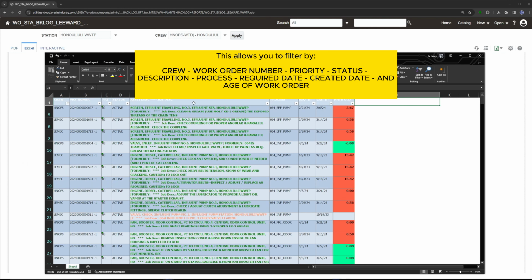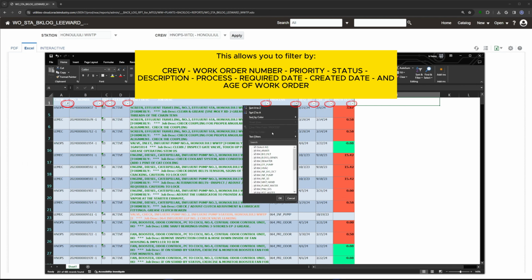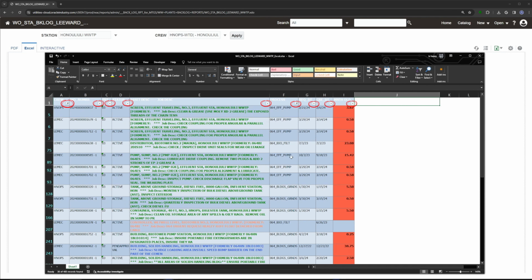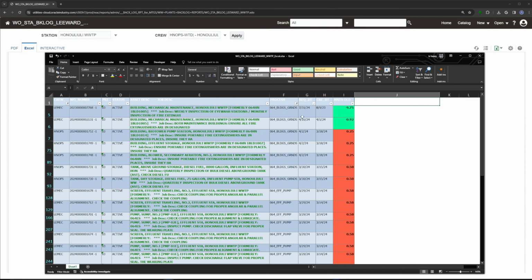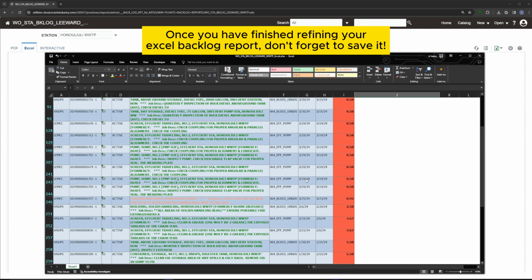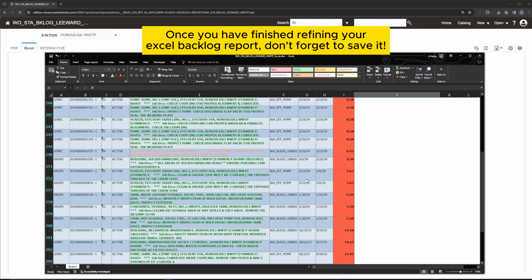This allows you to filter by crew, work order number, priority, status, description, process, required date, created date, and age of work order. Let's finalize this report by setting the required date from newest to oldest. Once you have finished refining your Excel backlog report, don't forget to save it.